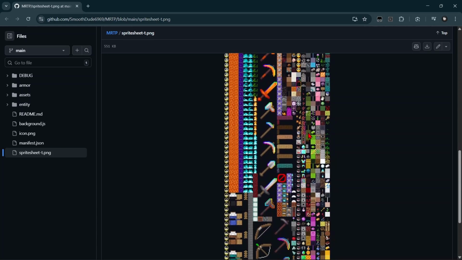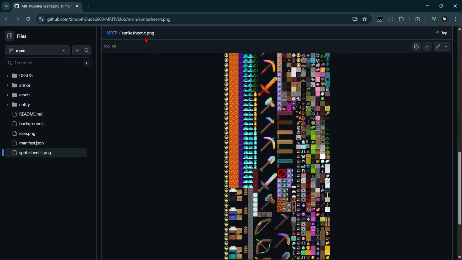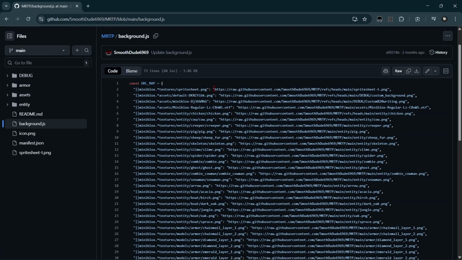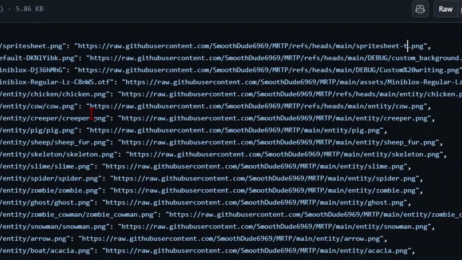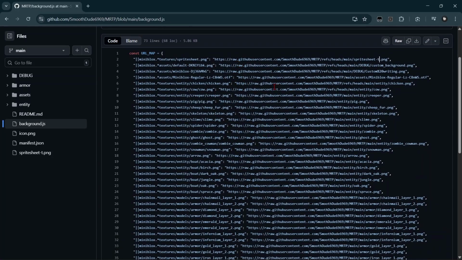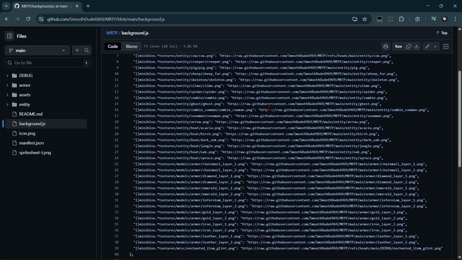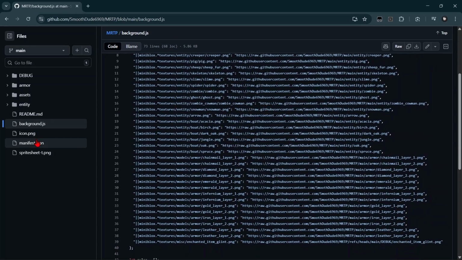After you're done with that, just re-upload the sprite sheet. Make sure it's called sprite sheet T, or just change the name in the background.js, because as you see right here, I called it sprite sheet T. If one link is wrong in the background.js, the extension will not work or will work badly.